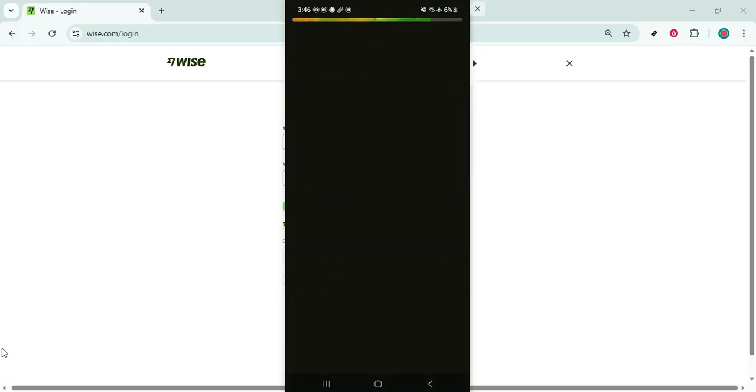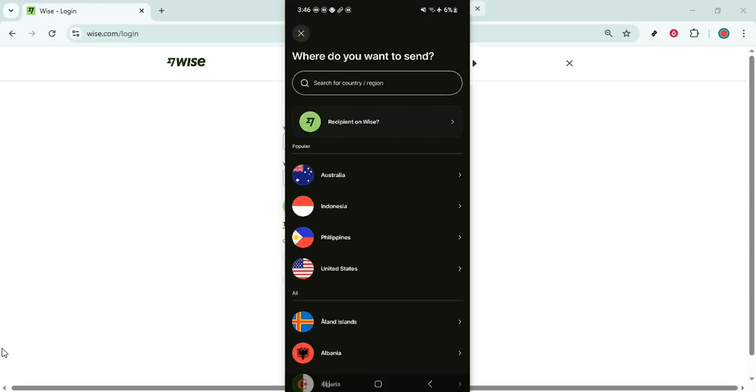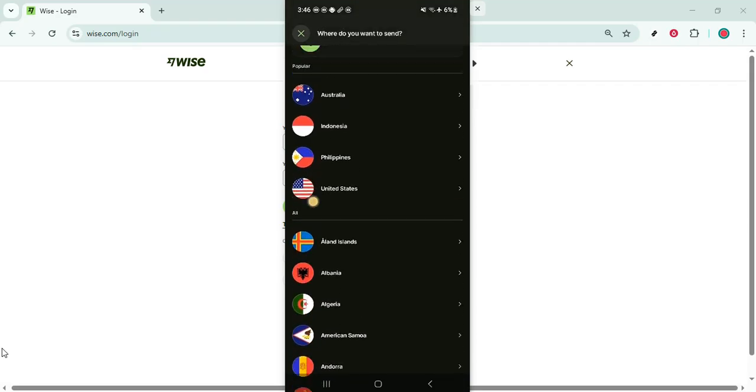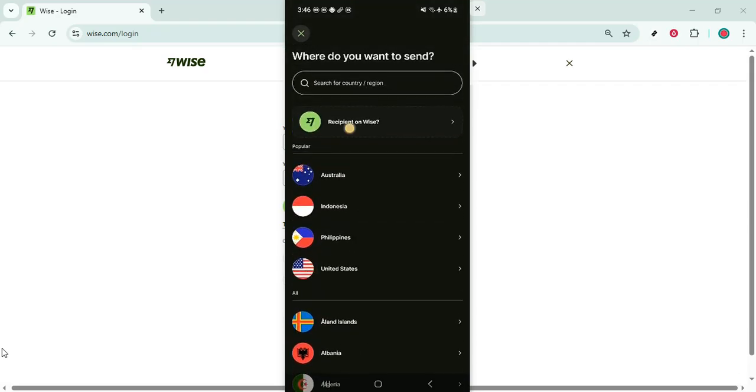Next, tap the Send button. Depending on your version of the app, it might appear at the bottom or near the top of the screen. This is the entry point for creating a new transfer, and it will guide you through the essential choices.